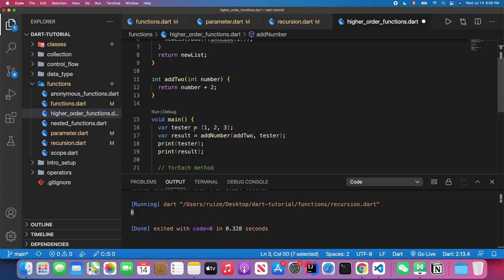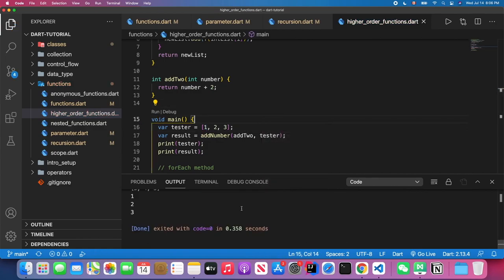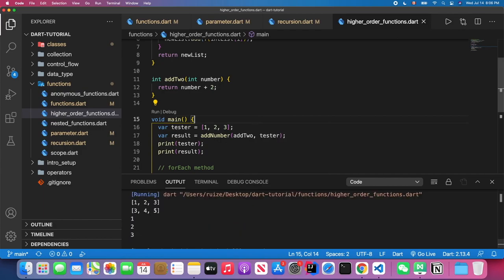So for example, if I give the array 1, 2, 3, I think the result would be 3, 4, and 5 because we add 2. Let's run the code and see what the result is. Yeah, you see the result is 3, 4, and 5.